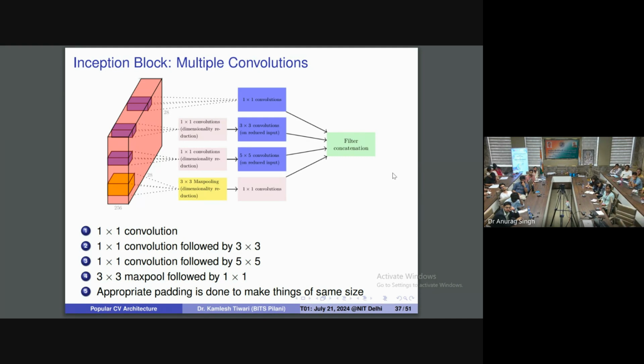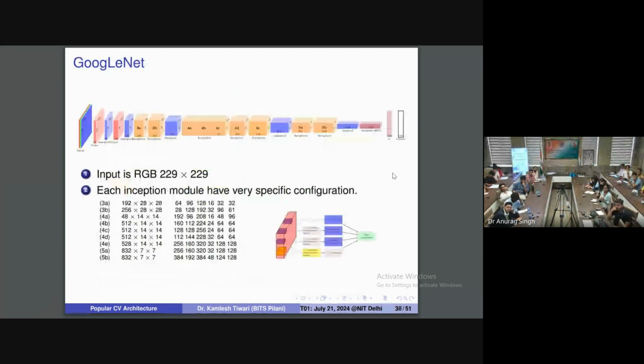So this is one Inception block, and it has one cross one convolution, one cross one convolution, three cross three, max pooling. Then after three cross three max pooling, one cross one convolution, five cross five, three cross three, and then concatenate all these values and take it from it. So nothing more than this is required.